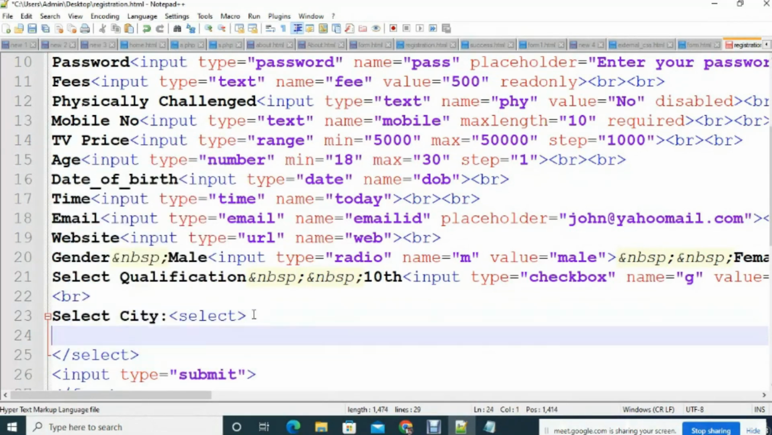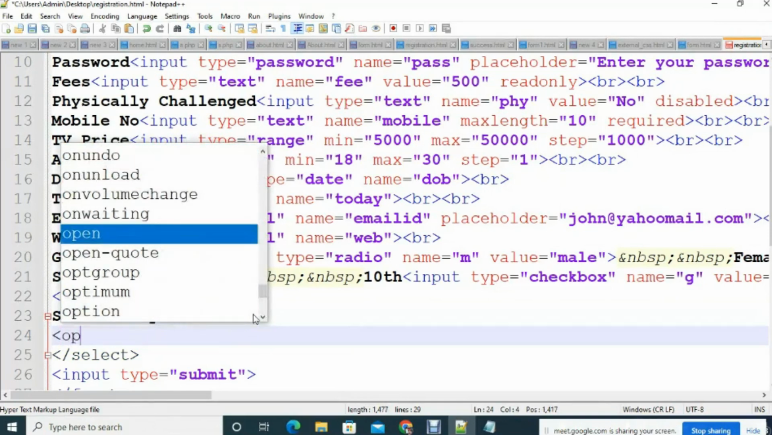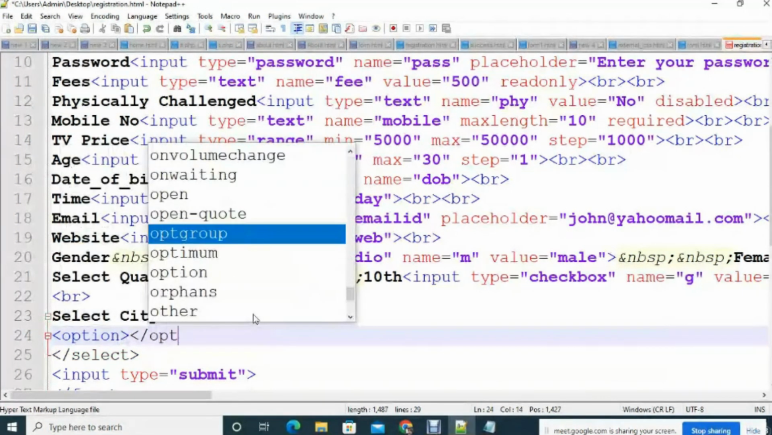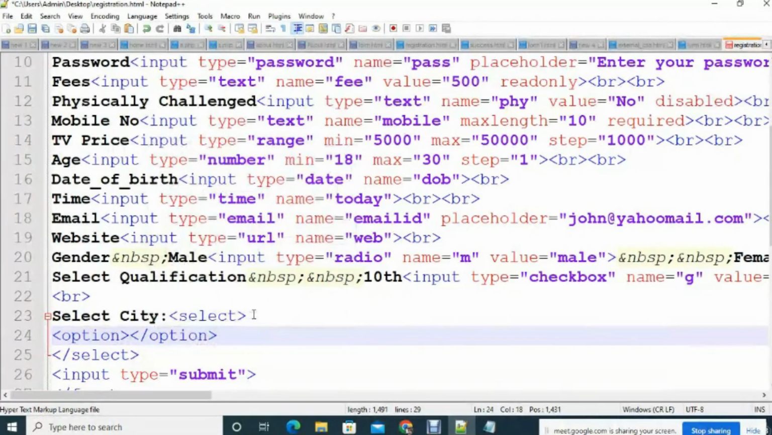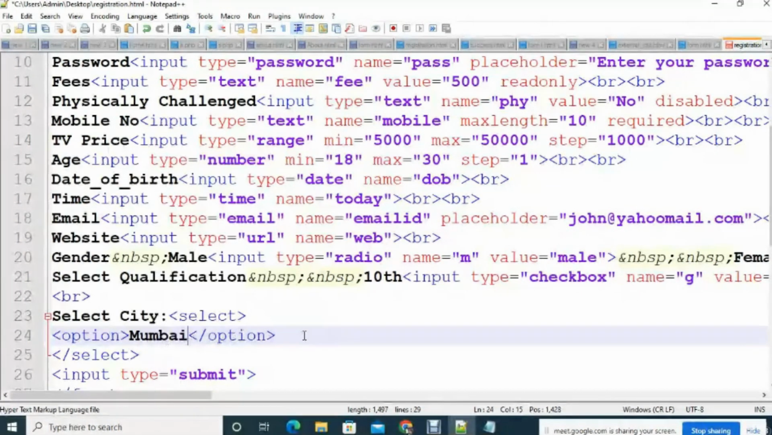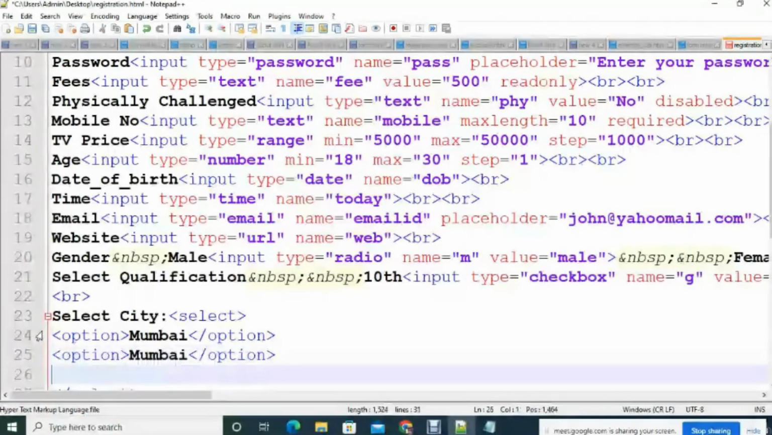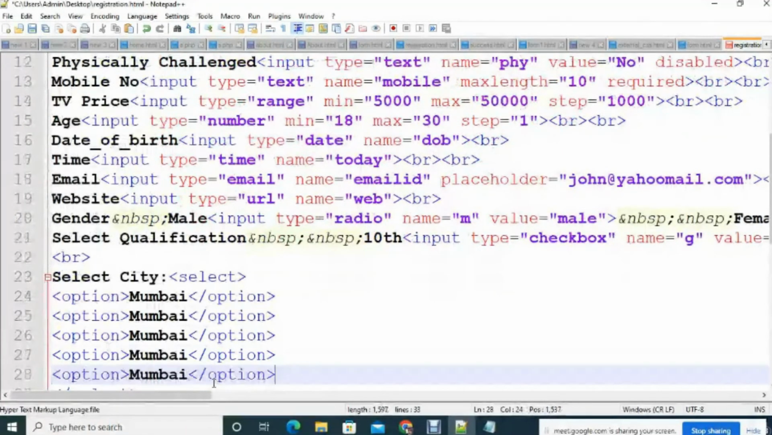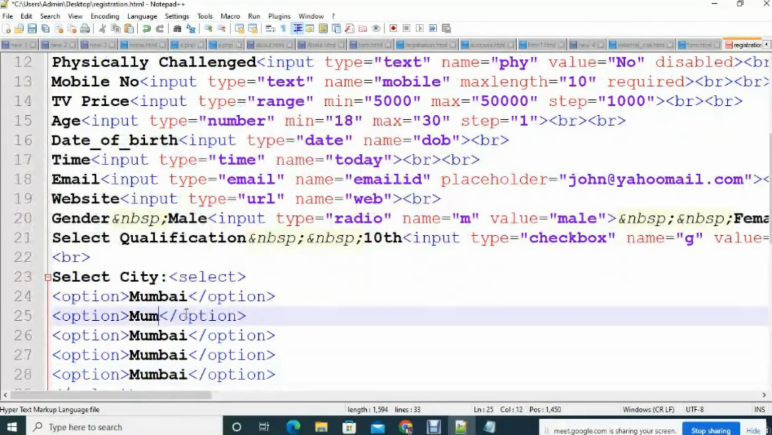And inside the select there are controls that are known as option. Inside the option we need to have values. Suppose we have Mumbai here. Okay, suppose I'm putting 3, 4, 5 options only. You can have any you want.